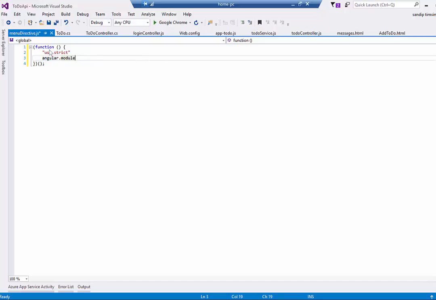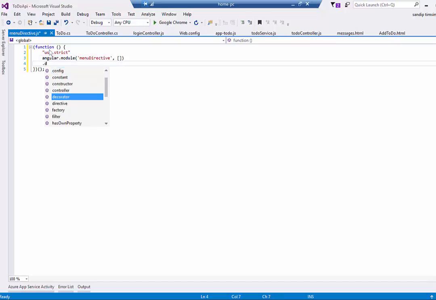Angular.module. The directives can be actually independent of the app that we have written, so that they can be used across different Angular applications. I'm going to give a name of a module for this directive. So it is going to be menuDirective. We do not need any dependencies for this, and we require a directive keyword, menuDirective.